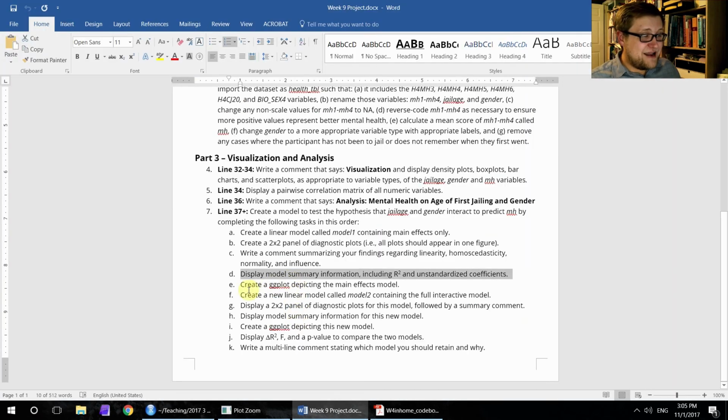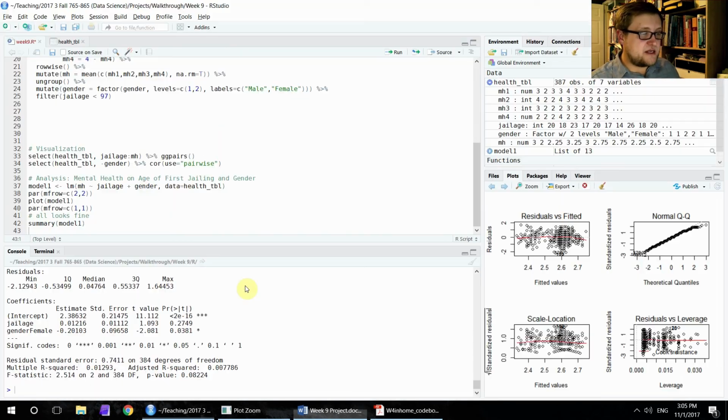Next, we're going to create a ggplot depicting the main effects model. That is slightly more difficult in this context because we can't rely on ggplot's native ability to draw linear regression lines because they're going to assume the interaction exists. So instead, we're going to have to use the results of the augment command. I'm going to augment model 1, and actually I'm just going to go check what that looks like just to be super sure of what we're doing. I'm also going to look at head.